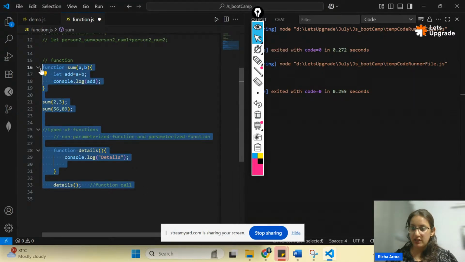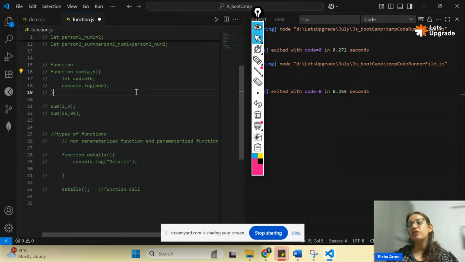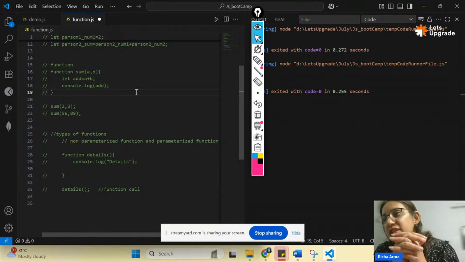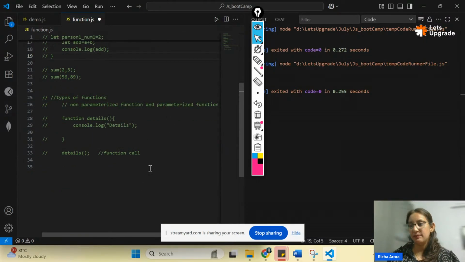Now, this function with the function keyword, whenever we declare it, is basically a part of vanilla JavaScript, that means pure JavaScript. If we talk about ECMAScript, then ECMAScript has a different way of writing the code. How? With the help of this.